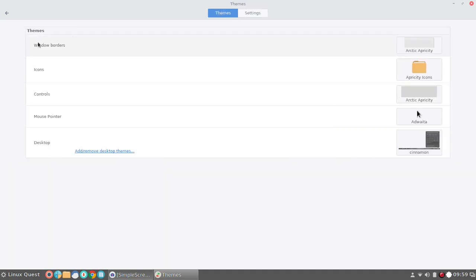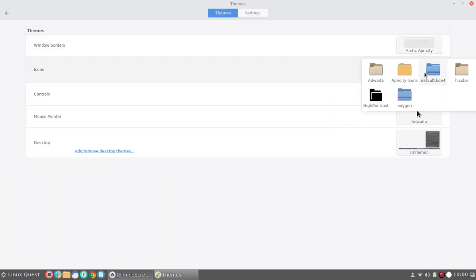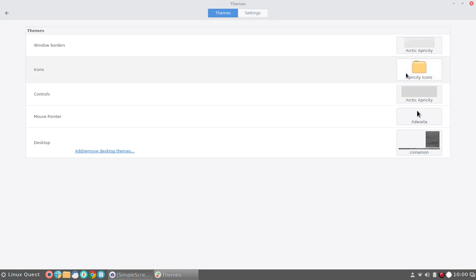You can also change things like your window borders, your icons. Let's see here. All right, so not a huge number of icons to choose from, and some that are there aren't really that attractive in my opinion. So we'll leave that as it is. Under control, again here, nothing that I would change. And then you have mouse.